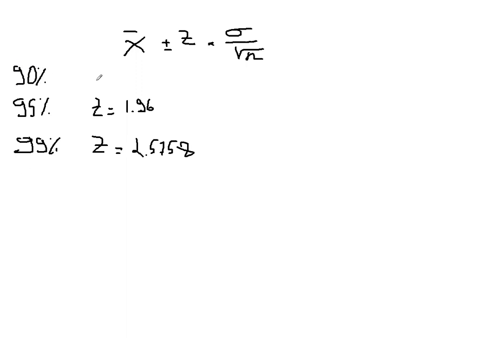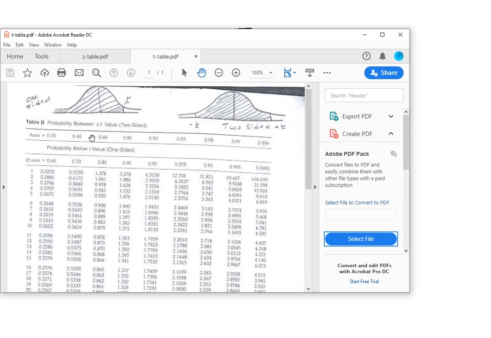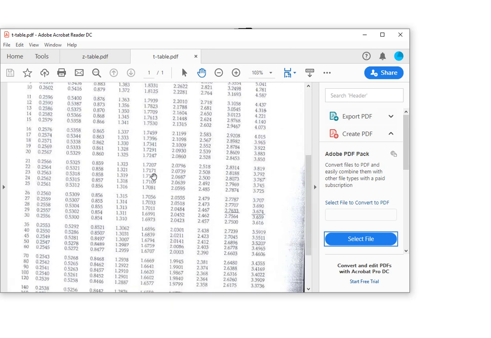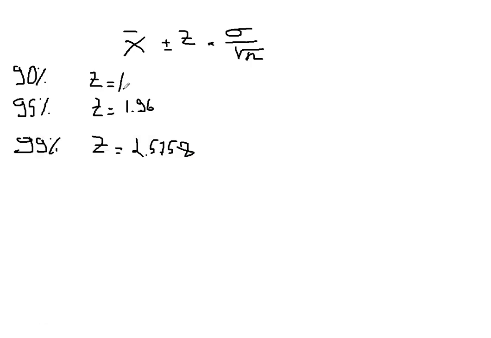Okay, now what if I'm interested in a 90% confidence interval? Well, same approach. Go to your T table, and this time pick the two-sided, find the 90%, and scroll all the way down till you reach your Z. And here's your Z, 1.6449.